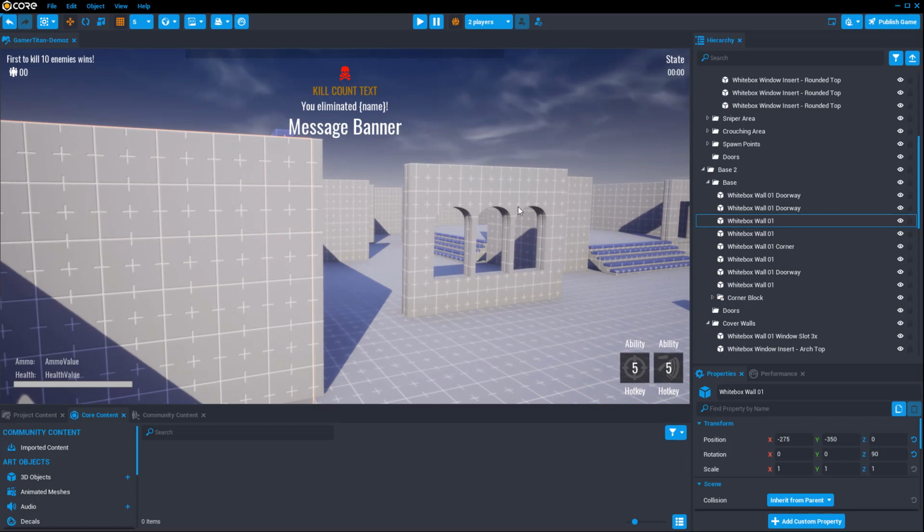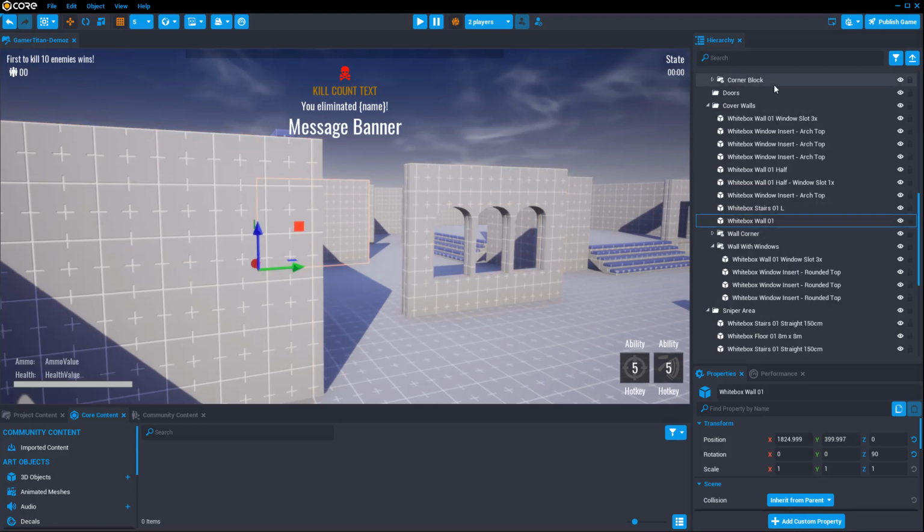Now, another window to talk about is the hierarchy. As you can see, when I clicked on that, it selected in the hierarchy which wall it was. If I select different ones, you can see that it's changing what I'm selecting in the hierarchy. What the hierarchy is, is every single object and game asset within your game.